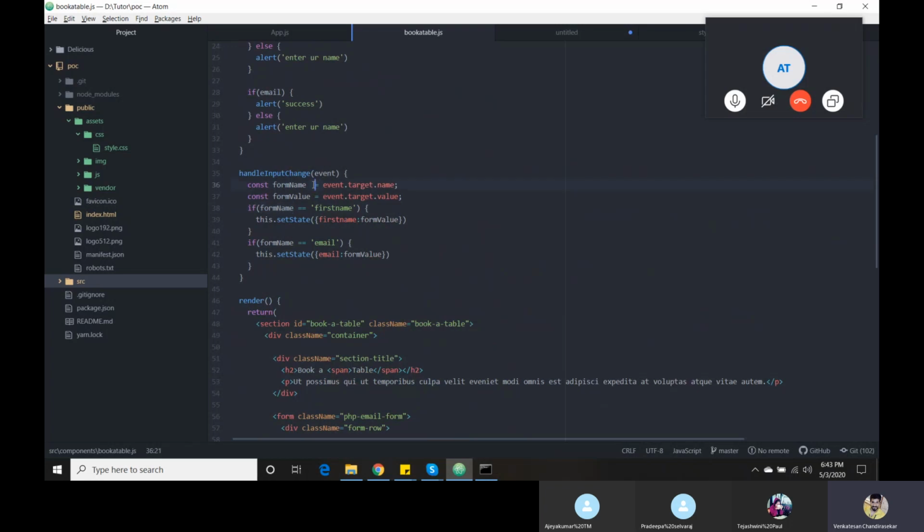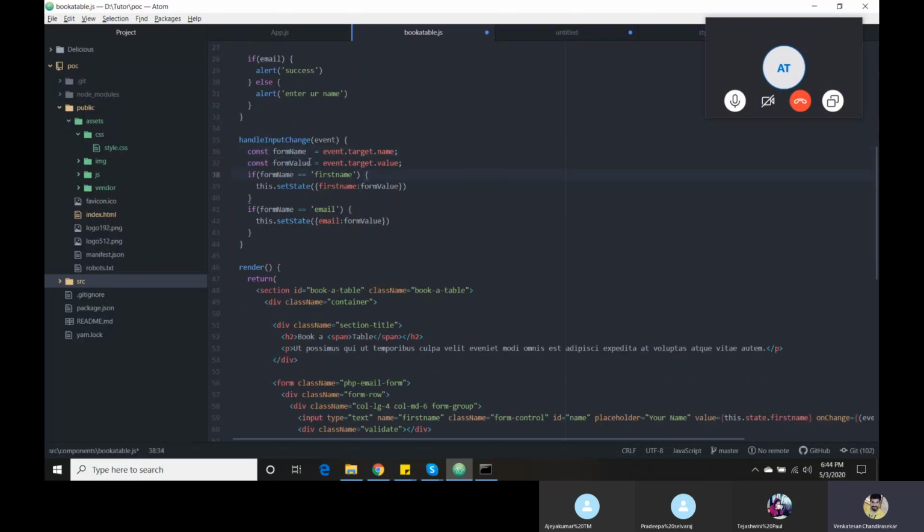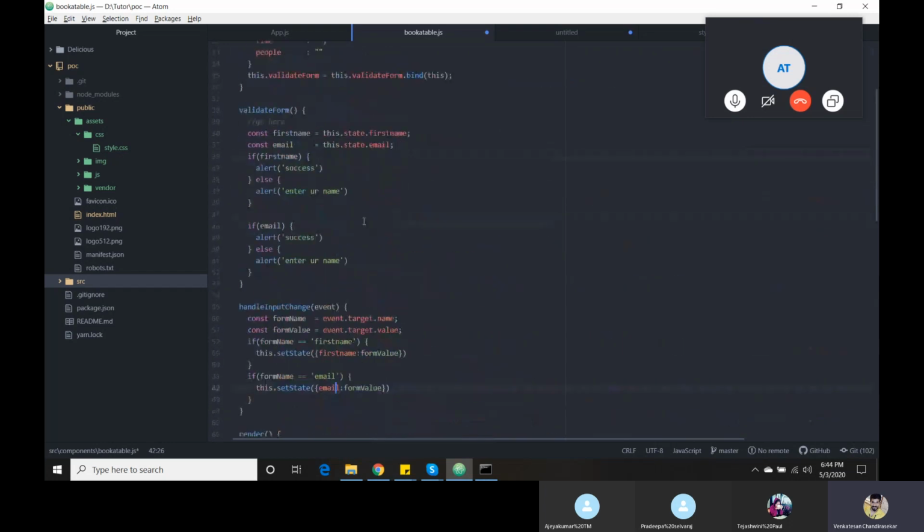Here I have an additional two parameters for differentiating other parameters. That's the reason for form name and form value. It will check whether form name equals first name, then it will set the value for that individual object. Then whenever I click, it will check whether the state object has a value or not. Then it will show the information to the user based on our condition. If you forget to enter your first name, it will say enter your name. Then it will give the success. That's it, guys. Do you have any doubt?